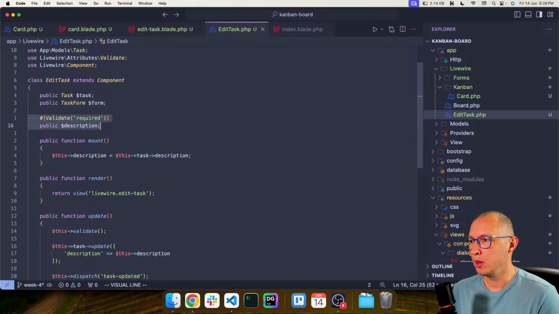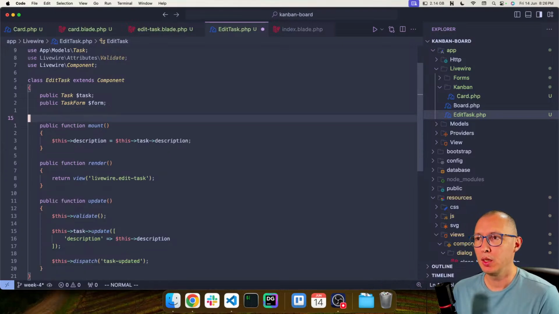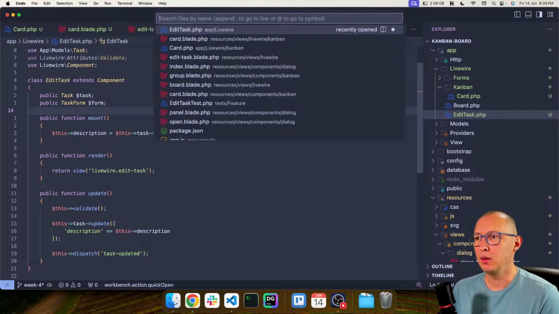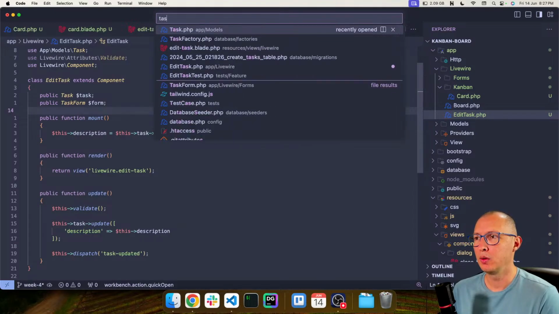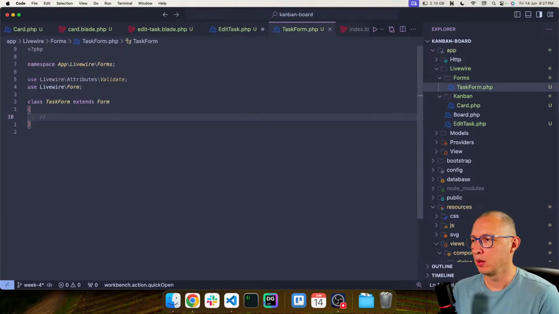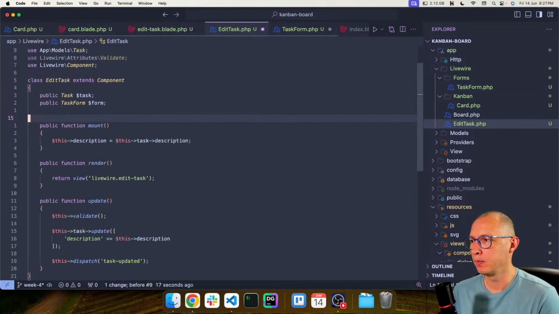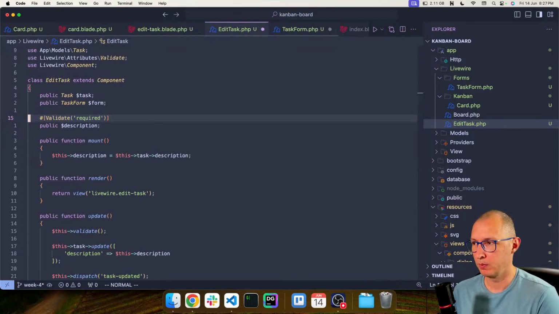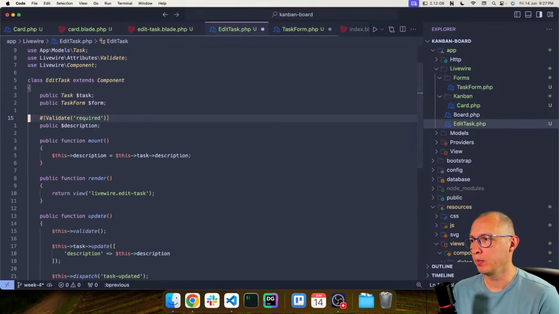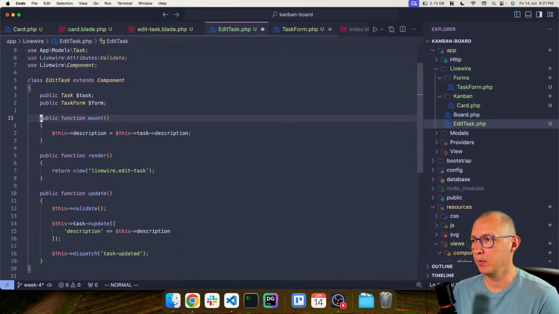Starting with this description. We can move this description from here, and let me open the TaskForm component, and let's paste it here. I lost it. There you go. We can take it off from here.